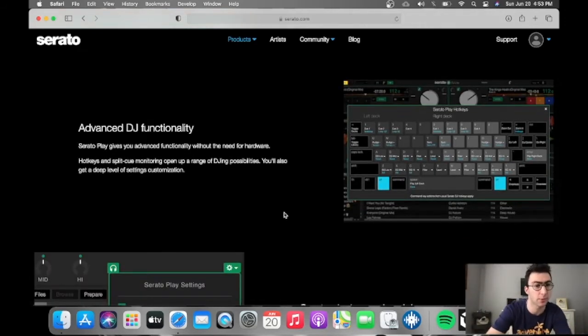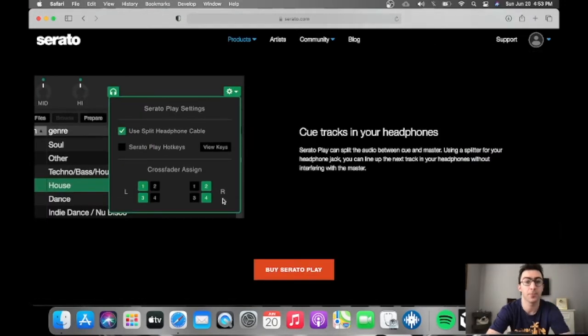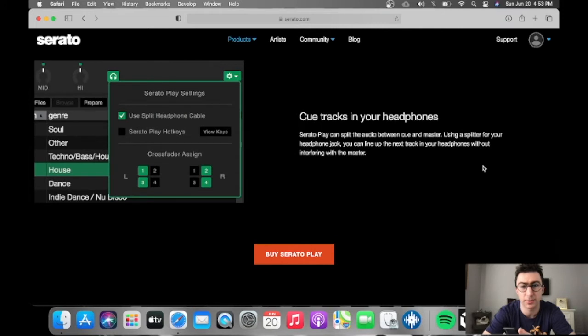Advanced functionality. Serato Play gives you advanced functionality without the need of hardware. Hotkeys and split queue monitoring open up a range of DJing possibilities. You'll also get a deep level of settings customization. Cue tracks in your headphones. Serato Play can split the audio between cue and master using a splitter for your headphone jack so you can line up the next track in your headphones without interfering with the master. Awesome.